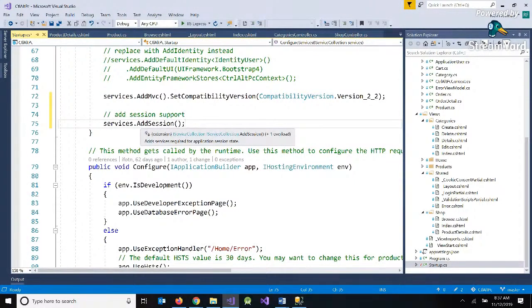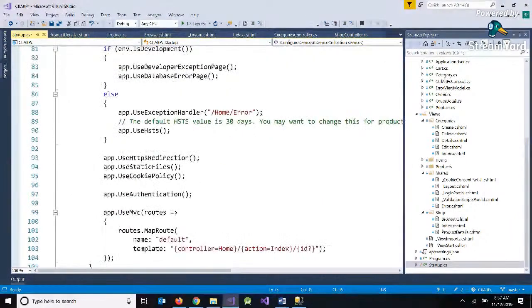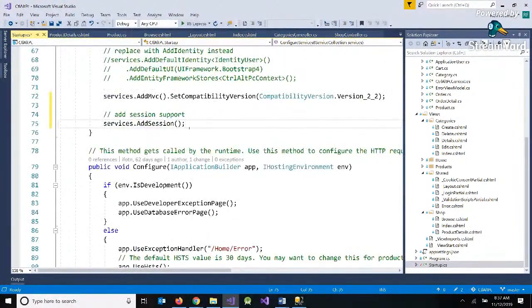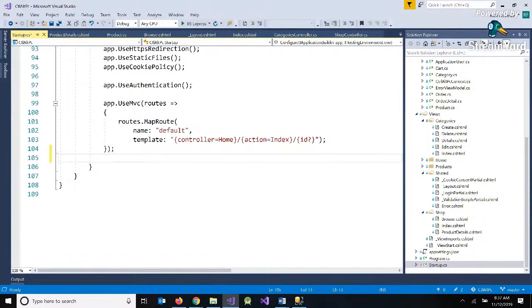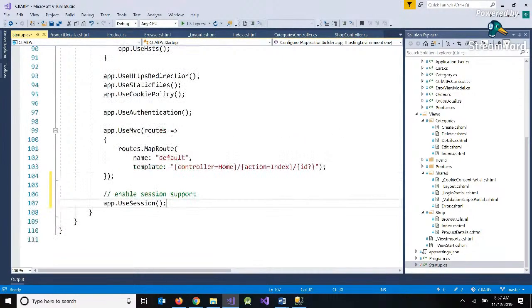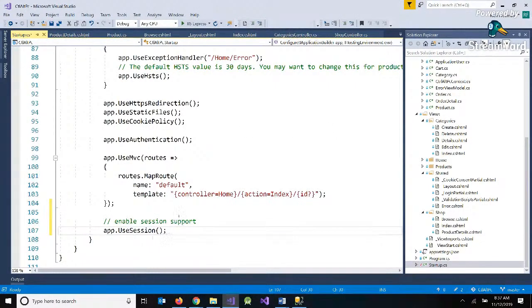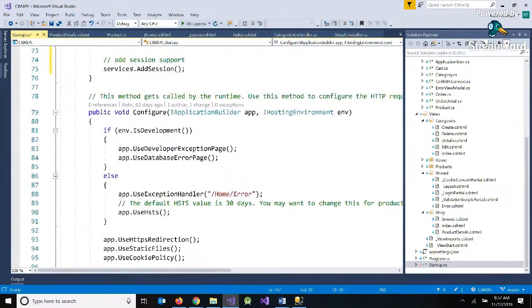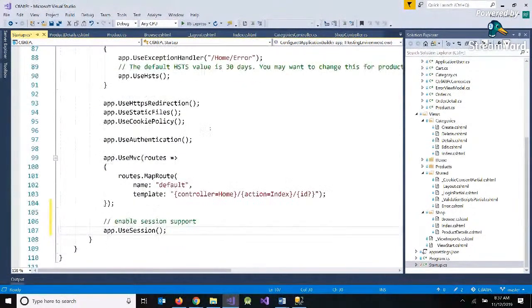And then we also need to make a call to use it in the configure method down below. Just like we have add MVC and use MVC, we need add session. And now down here, we'll tell our app to use session. So we've got use session in the configure method and add session in the configure services. And those can be the last line in each one of these.